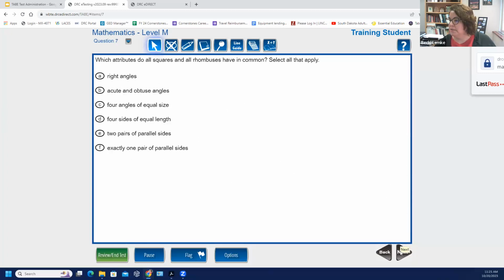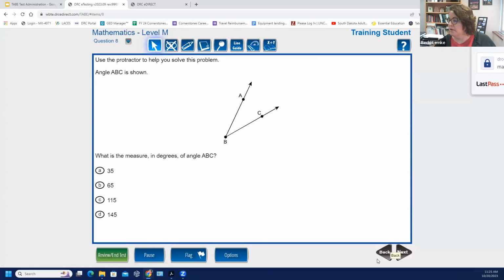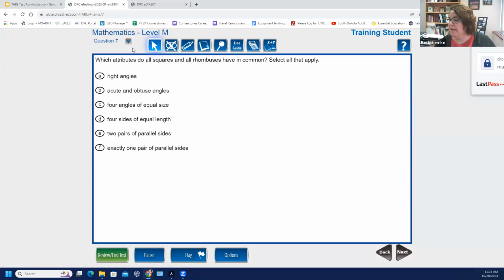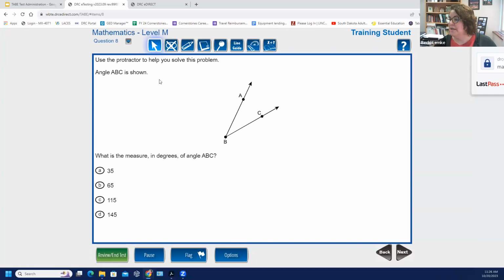There's one I want to get to here. Oh, here's the one where it asks what attributes do all squares and rhombuses have in common. You can click as many of these as you want to, and it's not going to cancel any of them off, right? That's one of those multi-answer questions.